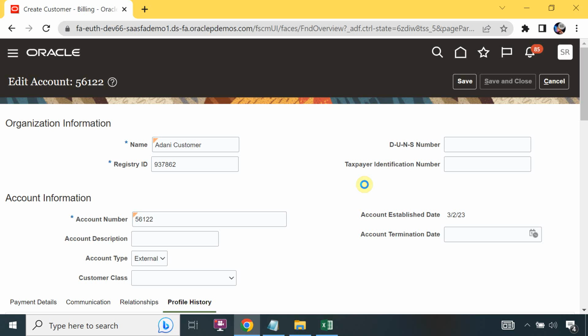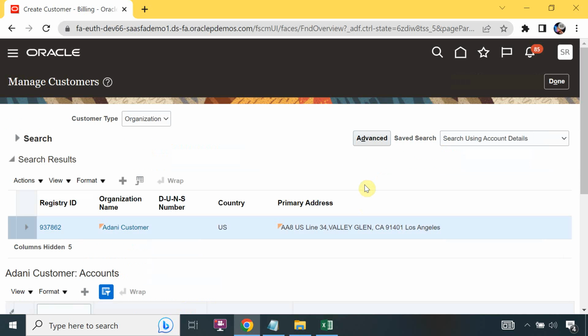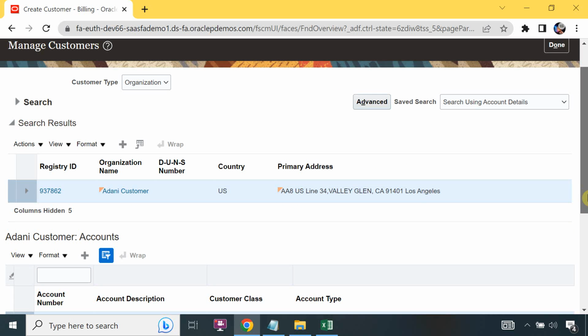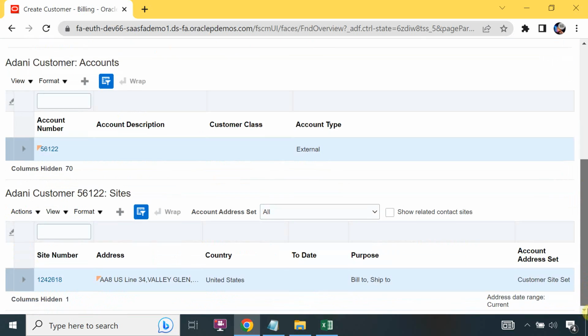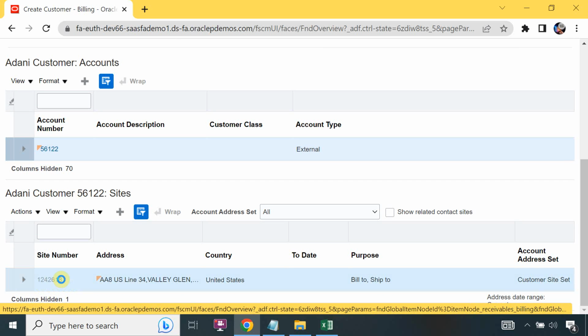It means one customer can have multiple accounts, and one account can have multiple sites. It is like the RTL concept, there's no change. There are some changes in the field values and some additions, like they added credit card information here. So this is a site. Now we will click on the sites to see the details.